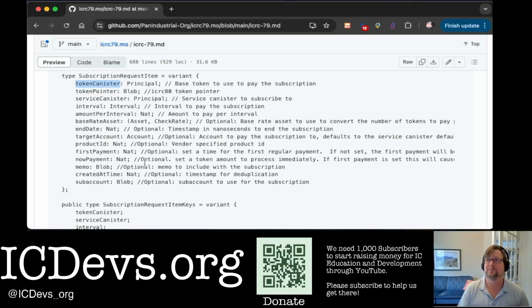There's interface support for it, but not functional support for it. The service canister is the canister of your service. So if you are building a Netflix on the IC and you wanted to have your governance canister of your application, that's what you would put for your service canister so that you could interact with subscriptions. This service canister is going to be able to do things like pause the user subscription, cancel the user subscription, query the system for subscription data.